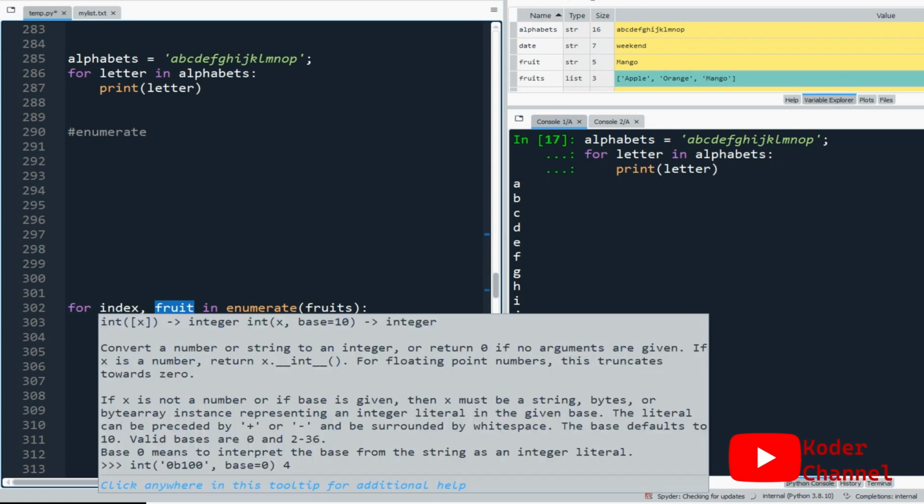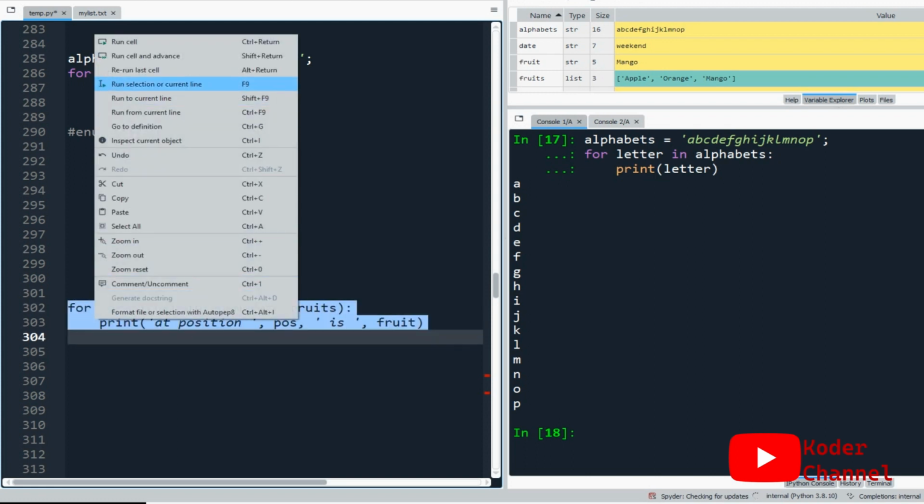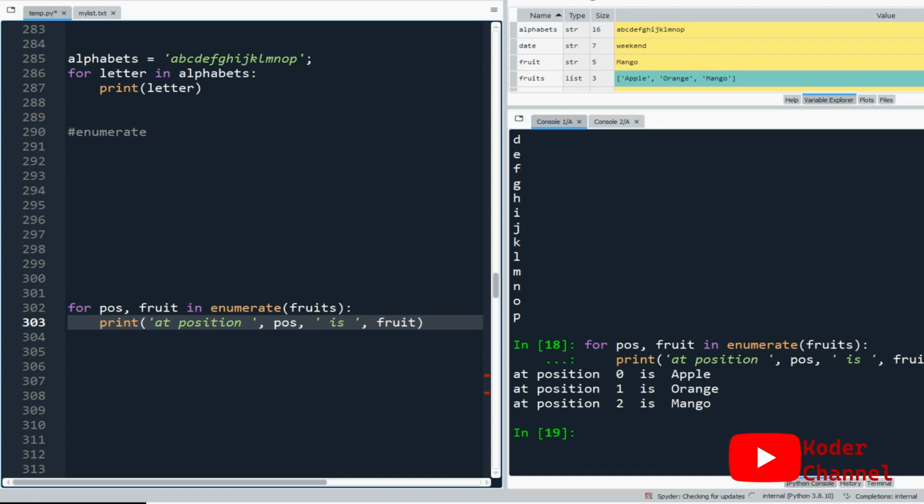So I say for index, the only difference now is you're adding your index, or maybe you call it position. Let me say pos: for every pos, fruit in enumerate fruits, print the fruit is at position pos. So let's see how this works. Our position 0 is apple. Maybe we want to say first, second. Of course, that will require some extra coding, because for first, second, third, you can't just add th here and have it work.